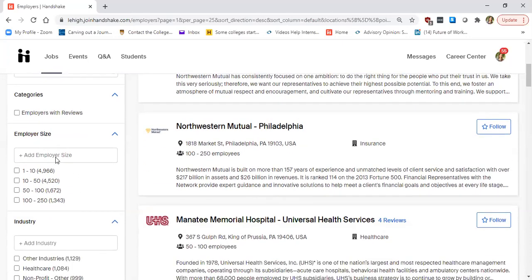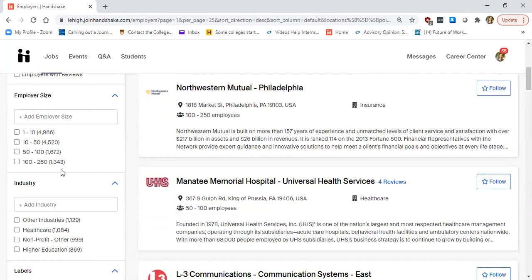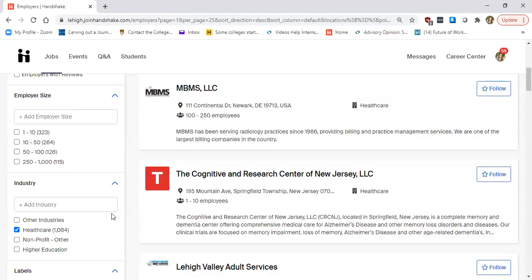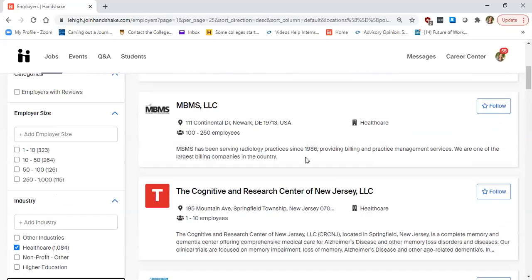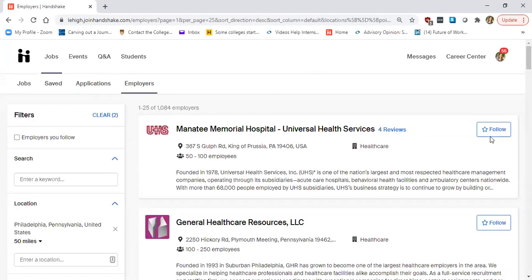You can also look at employer size. If there's a particular industry that you want to work in, I really like healthcare. Let's choose the healthcare industry. Then you can also add different labels for them. You can choose to follow these companies. And then once positions are posted or they make more information available on Handshake, then you'll be notified. Again, this would be an email or in a message on Handshake.